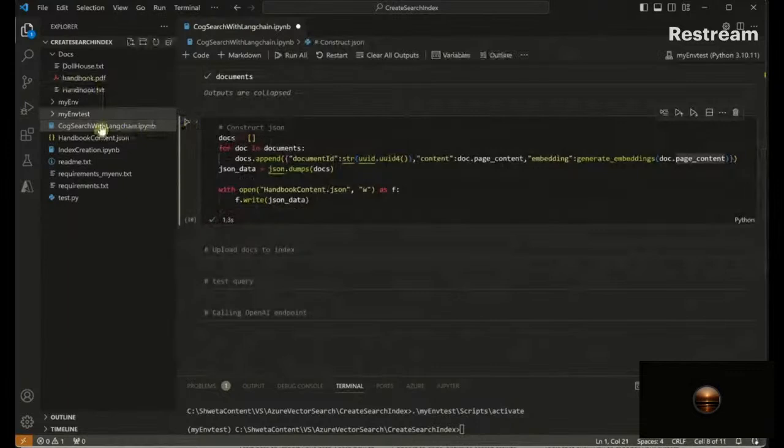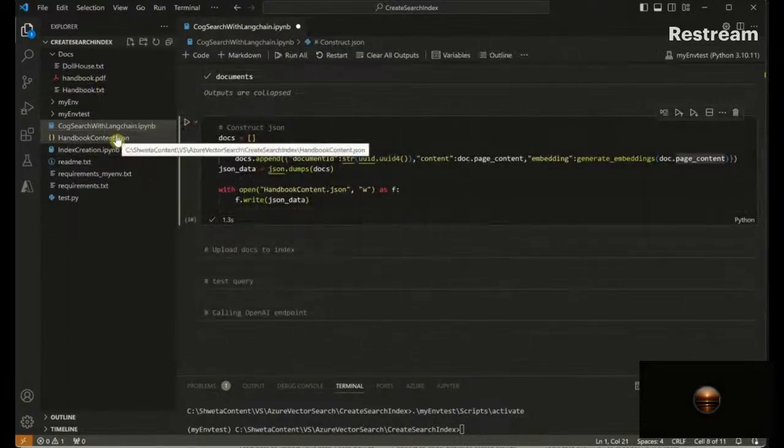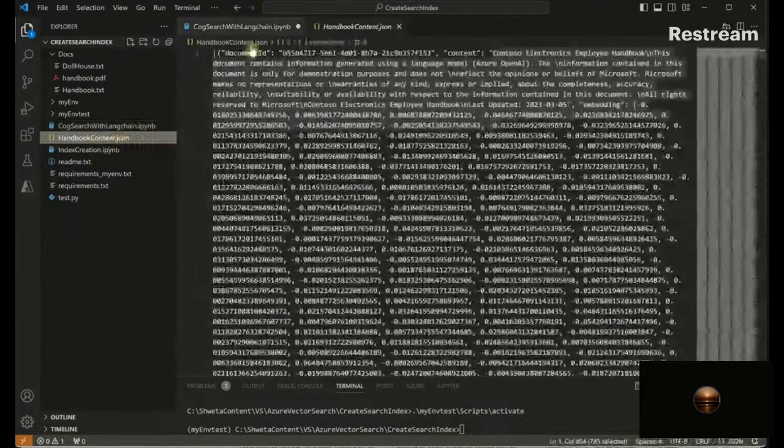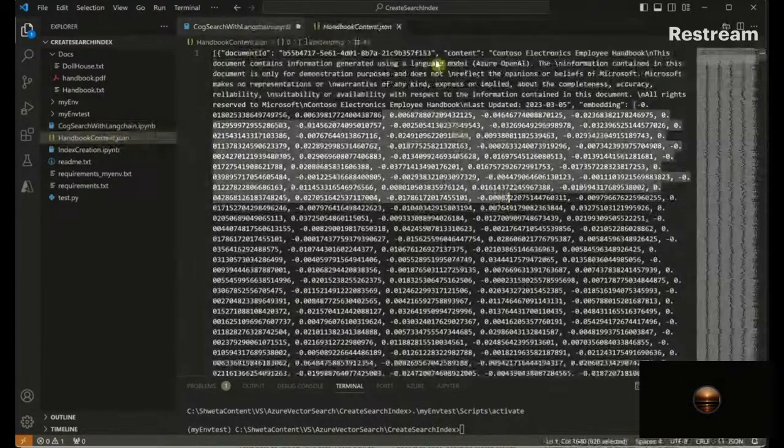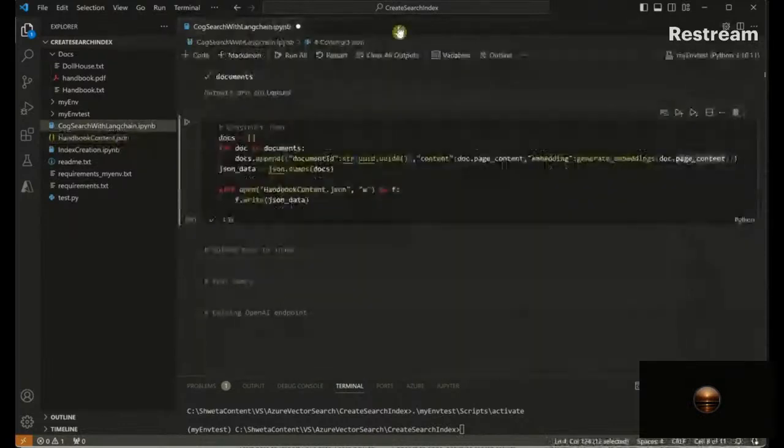Okay, so let's have a look at the file which is generated. On the left hand side, this is the file which got generated. And you can see here that it has a document ID on the first line, then it has the content, and it is followed by the embedding. So this is what we are expecting, and this is what we are going to push into our vector database. So now we have the JSON ready with us.